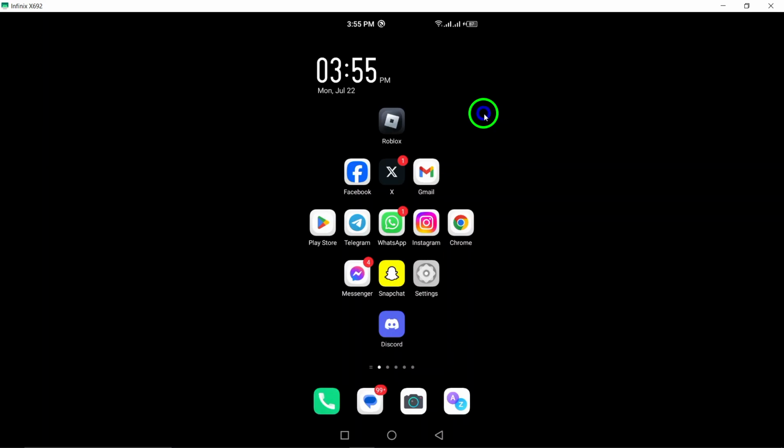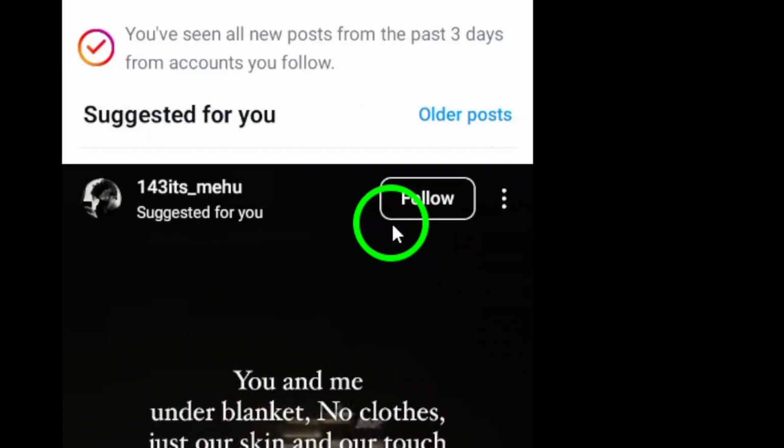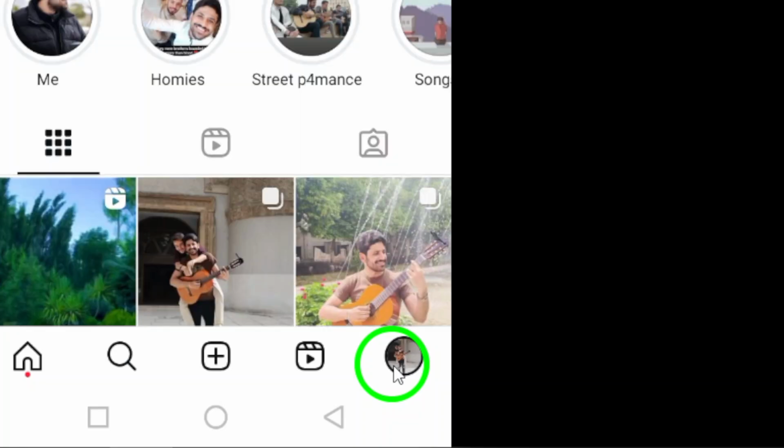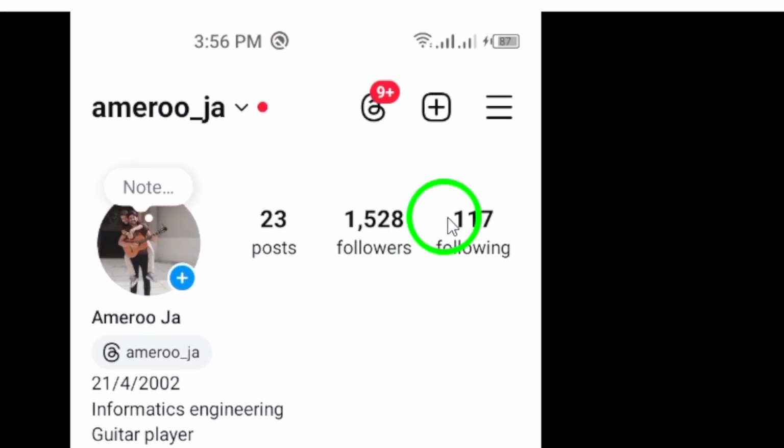First, open the Instagram app on your Android device. Once the app is open, tap on your profile picture located at the bottom right corner of the screen. This will take you to your profile page.